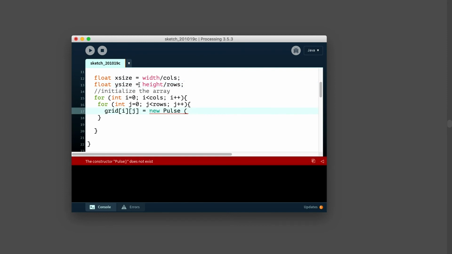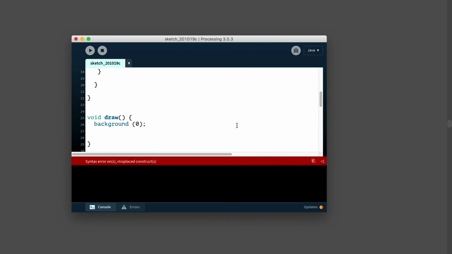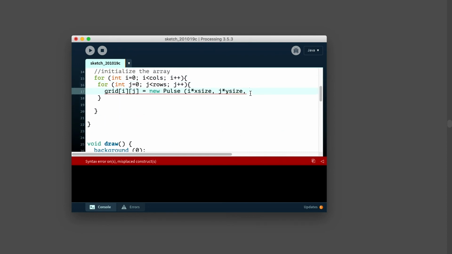So I could have just done the math and put it in here, but just to clean it up a little bit, let's take i times x size, and we'll start with that, j times y size. So this is going to give me evenly distributed circles or pulses. So those are the x and the y values. The next one was diameter. Okay, so what is our diameter? We can throw in a number, 40. I could also put in x size. Maybe that's something to try. But I'll just put in 40 for right now.